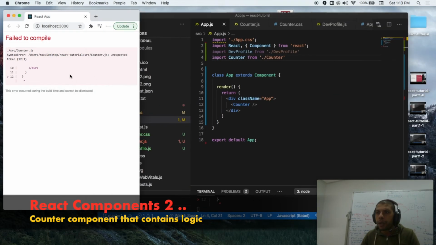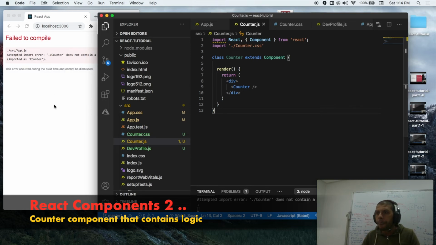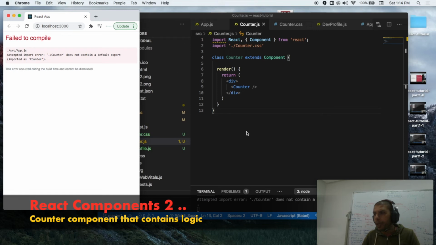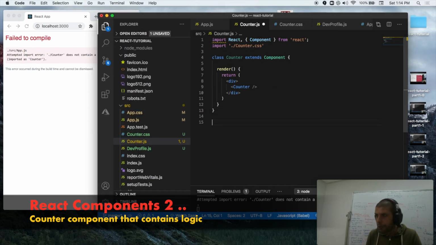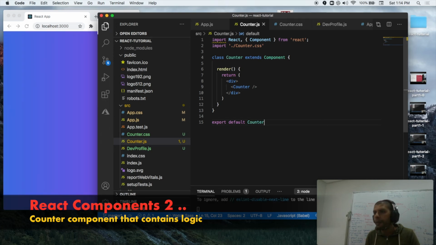Let's first of all look at our errors. Unexpected token. That's line 12 of our counter. I think we need an extra thing here. Yep, there it is. Let's save. Counter does not contain a default export. Okay, we need to export our counter. So export default Counter. Let's go ahead and save.